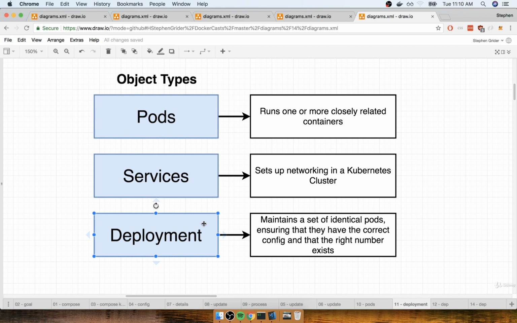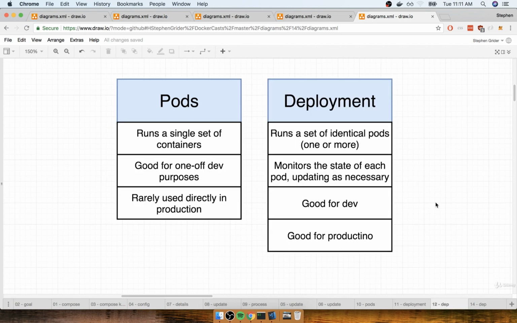Now, a deployment is very similar in nature to a pod. Yes, I just said a deployment maintains a set of pods, but at the end of the day, we can use either deployments or pods with Kubernetes to run containers for our application. So let's compare and contrast some of the differences between pods and deployments.